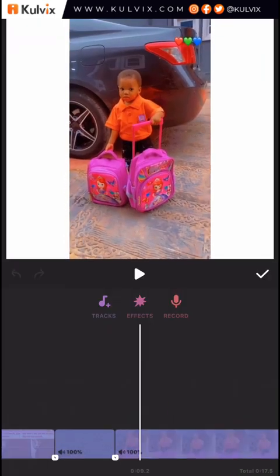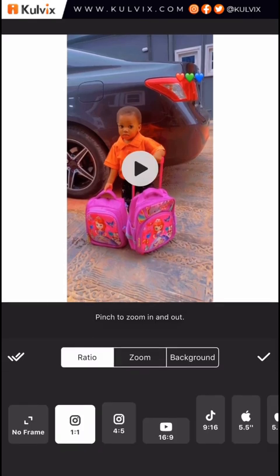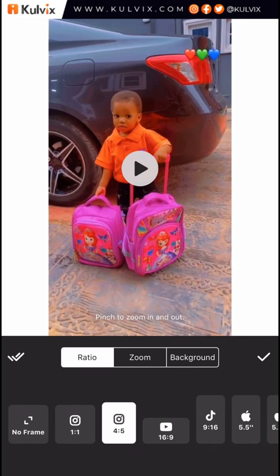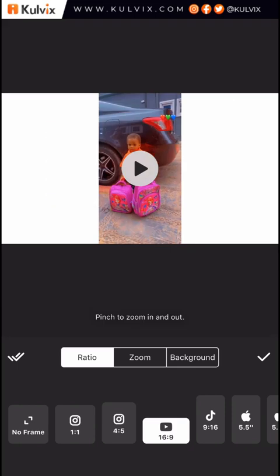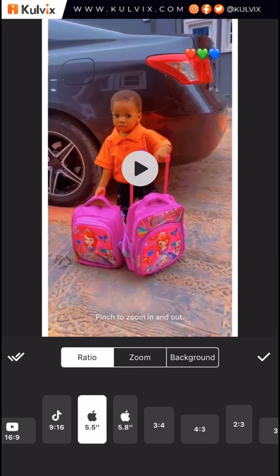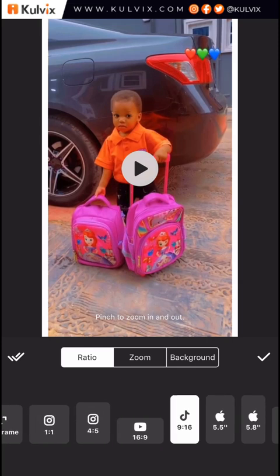You click on canvas here. You can see canvas on the left side towards the bottom. Click on canvas, and then you see different shapes. Let's say you want to post on Instagram. Most Instagram posts use square, and there are some Instagram posts that use this one, 5x4. This one is mostly for YouTube videos, 16x9. This is the first thing you set. You can set it to whatever you want. For TikTok, you can use this. So you can just do whatever you want here.